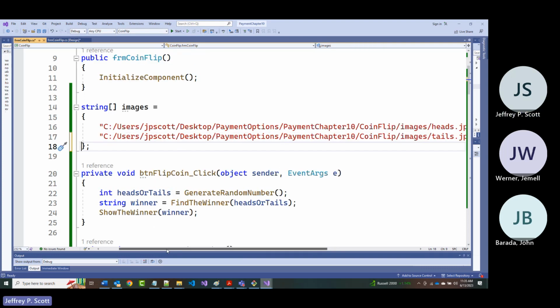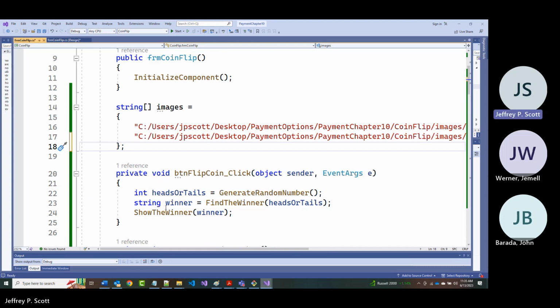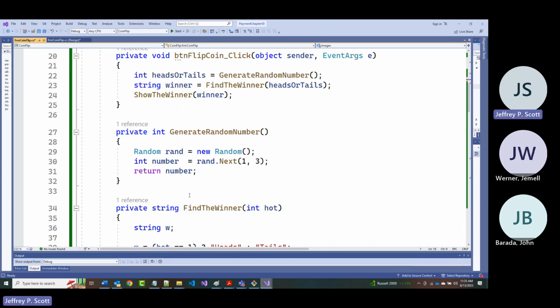All right. So when we click the button that's called flip, BTN flip coin, the first thing we do is generate the random number. That's all the generate random number is doing: it's going to return to us either a 1 or a 2.